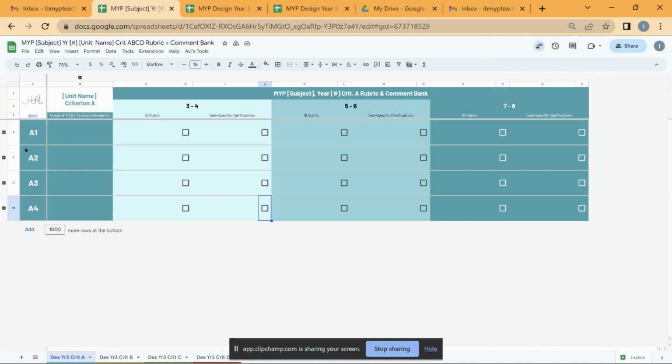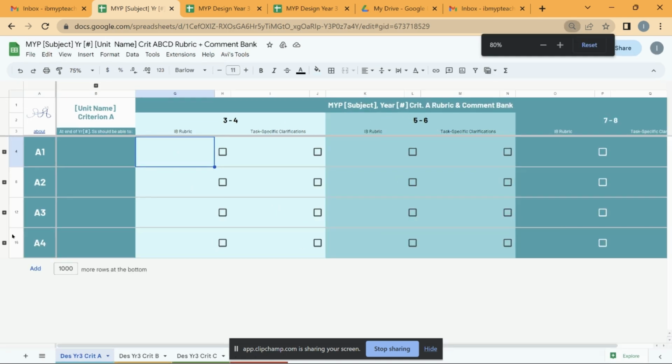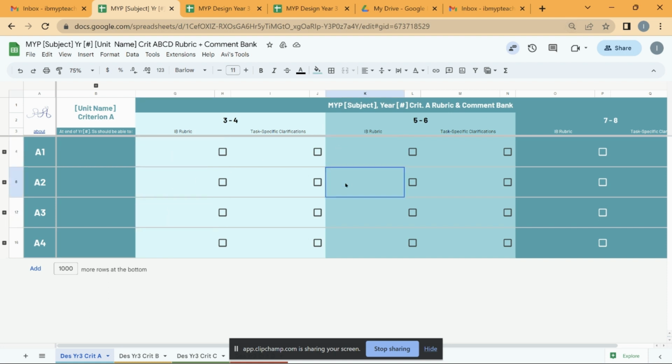And the way this works is that you would put the comments directly from the IB rubric into these cells. And you can rename the sheet and this header for each subject, year, and unit. The renaming in this cell is important because the email to the student grabs the unit name from here.